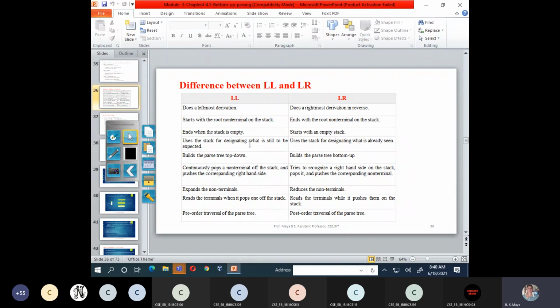LL uses the stack for designating what is still to be expected, while LR uses the stack for designating what has already been seen. LL builds the parse tree top to down, while LR builds the parse tree from bottom up. LL continuously pops a non-terminal off the stack and pushes the corresponding right-hand side. But LR tries to recognize the right-hand side on the stack, pops it, and pushes the corresponding non-terminal onto the stack. LL expands the non-terminal, while LR reduces the non-terminals. LL reads the terminal when it pops one off the stack, while LR reads the terminal while it pushes onto the stack.